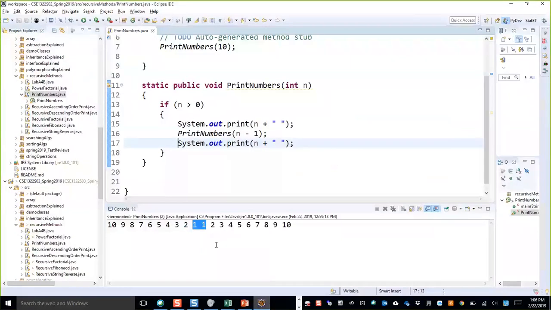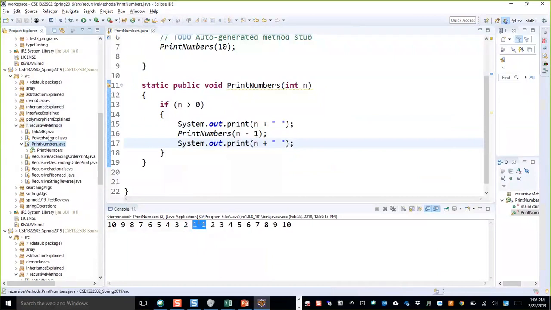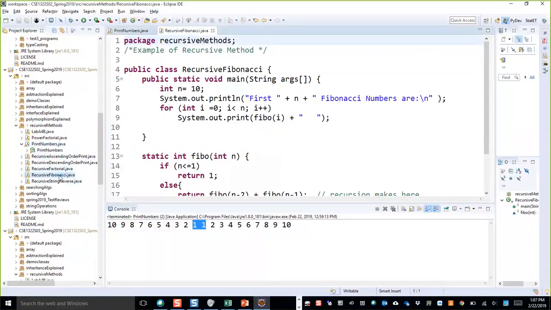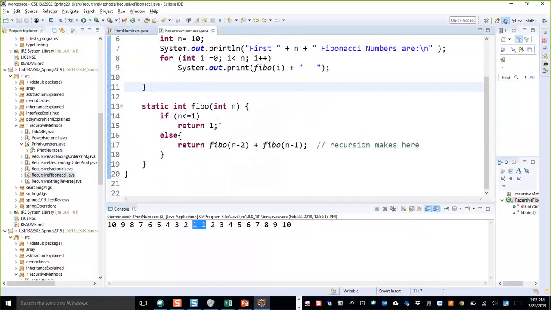Okay, so then open your project. You see Fibonacci. Okay, so this is my recursive Fibonacci program. It's very simple. Okay, it should work.